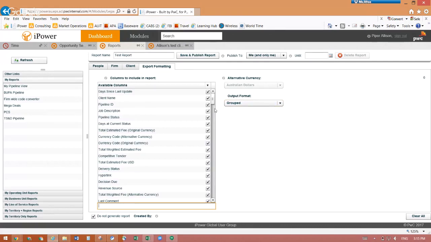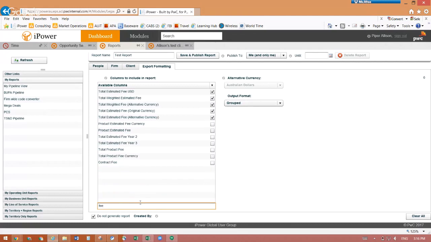A word of warning about the fees, and this is really important. You have a couple of different fees in here that you can use to export, and some of them are already ticked on by default. You can see here, and let me just type fee because this will show us nicely, there's an estimated fee USD, and this is pretty obvious, and this is great if you're working with global. There's an estimated fee total, alternative currency, and original currency, and you can say, wow, that's a lot of fees, what's all the difference? And so here it is.